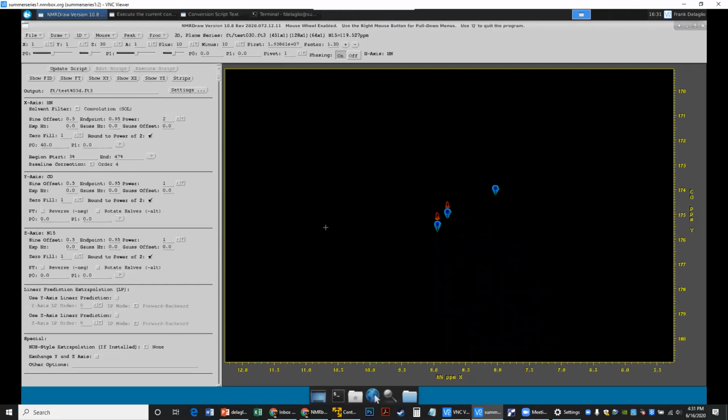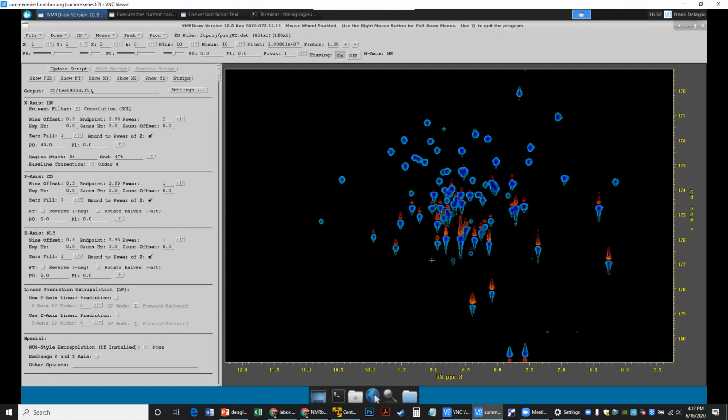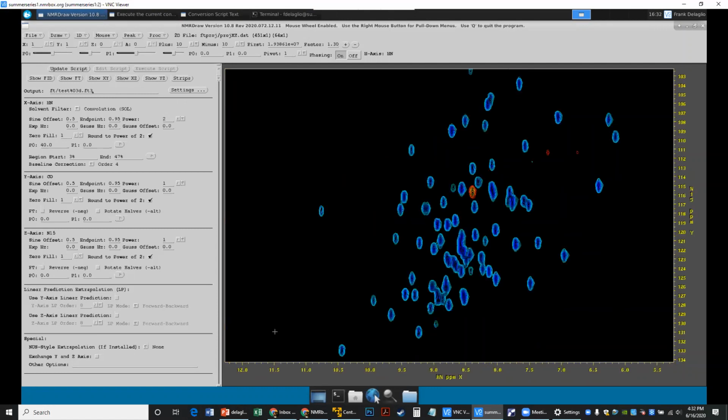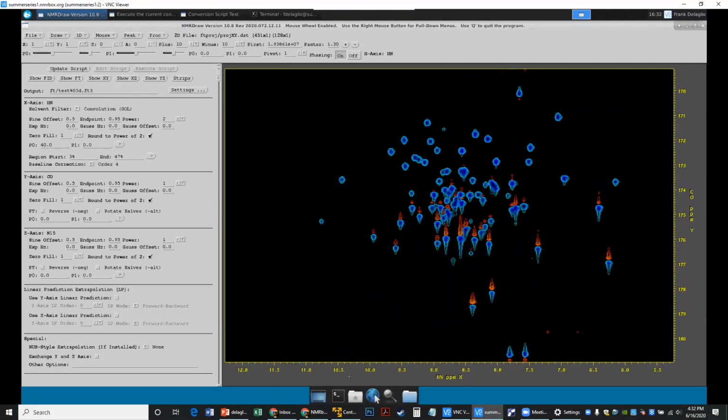Okay, so now the process version looks like this when I scroll through planes. If I look at the XY projection, I see that the data is not phased in this indirect dimension, the carbon dimension. But if I look at the XZ projection, the proton nitrogen plane, I see that that is nicely phased. So we have the proton dimension nicely phased and the nitrogen dimension nicely phased, but we don't have the carbon dimension nicely phased. So what do we do about it?